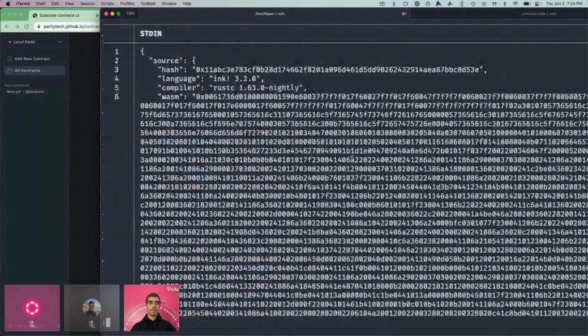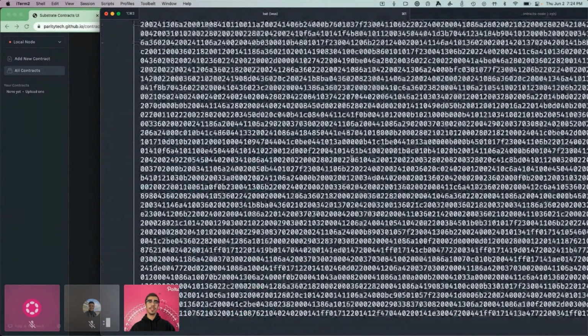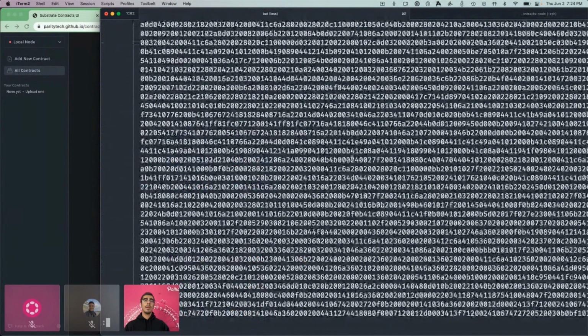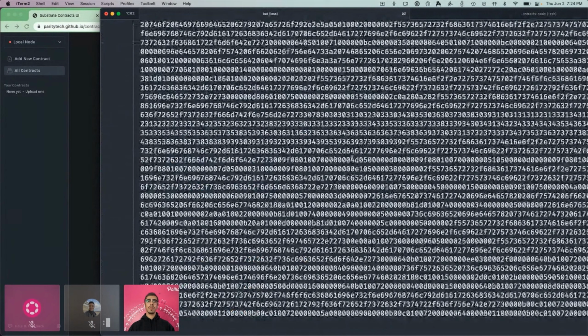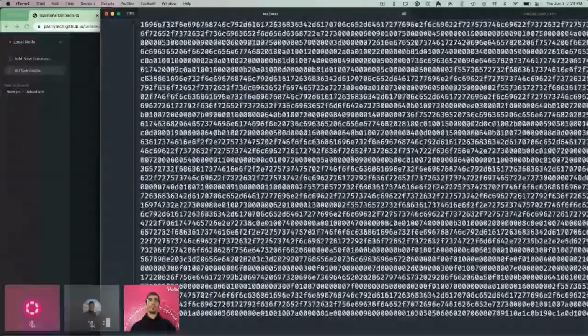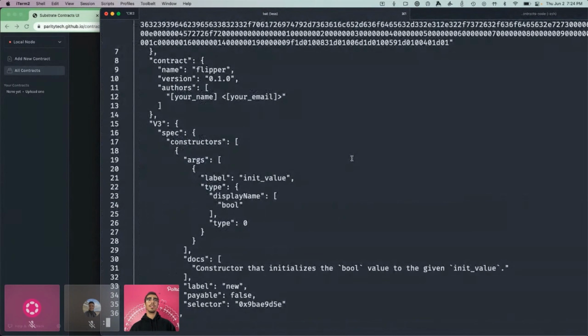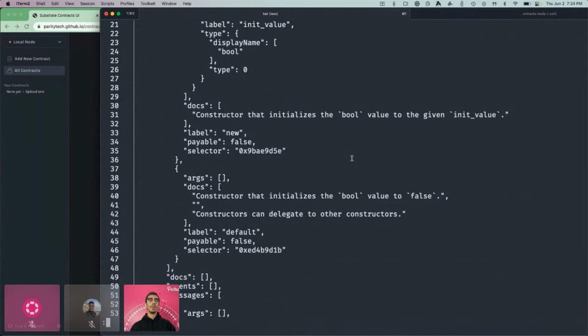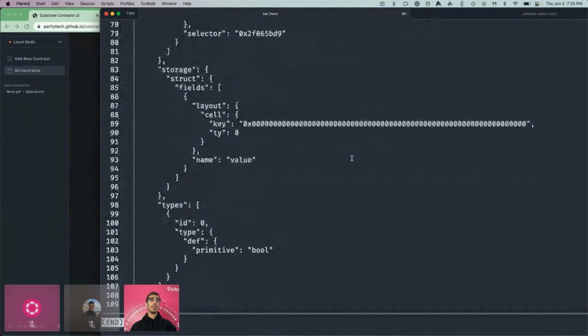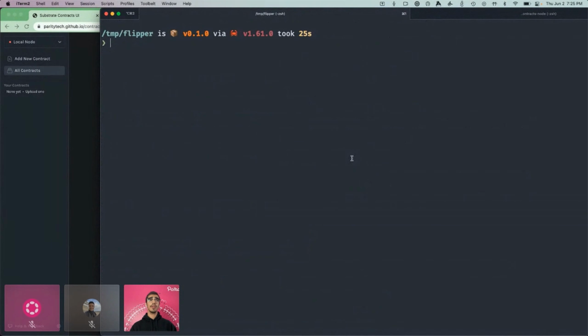There we go. Okay. So this contract bundle contains both the metadata and the code. So it bundles everything together. And as developers, this is actually what we're going to be working with. So you can see this is the WASM blob. Can't read it. And alongside it, we've got the metadata. So this is what we're going to upload to our UIs.